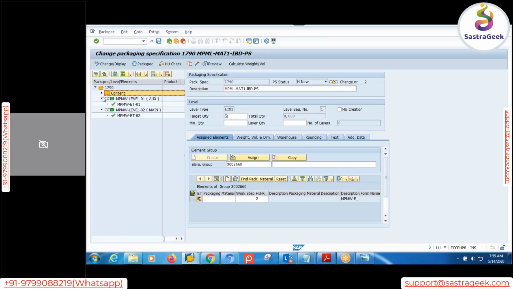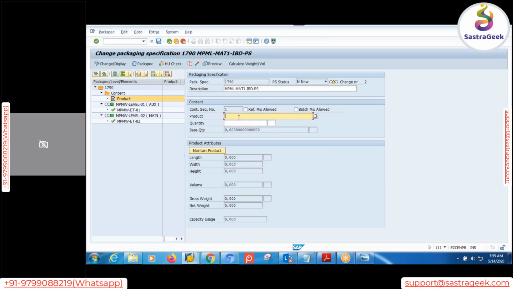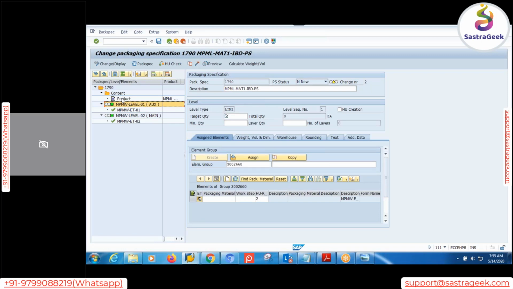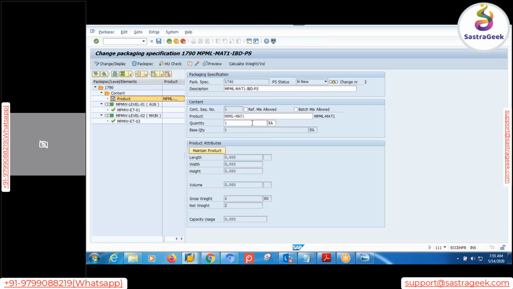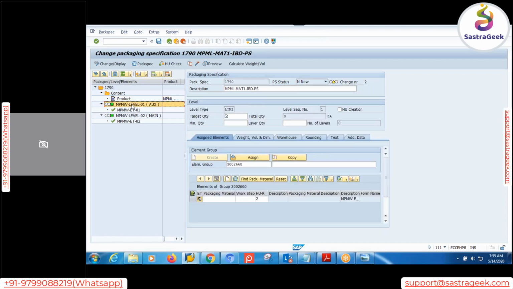Product. MPMW mat1. Enter. Automatically it is done. Next, come to the next level. The product doesn't appear automatically, sir; manually we are adding it now. The quantity is automatically there. Come to here, level 1. Say here minimum quantity 1, maximum quantity 1. I want to use auxiliary packaging. Come to here, element type.